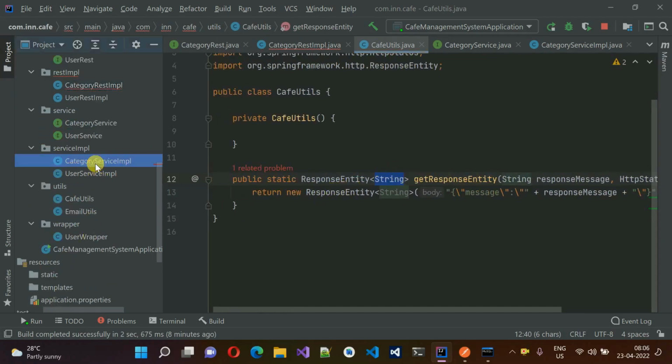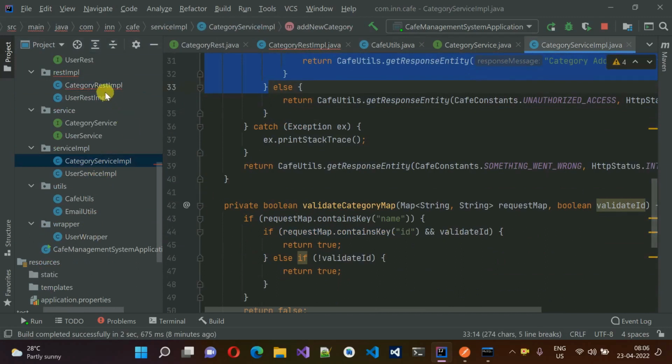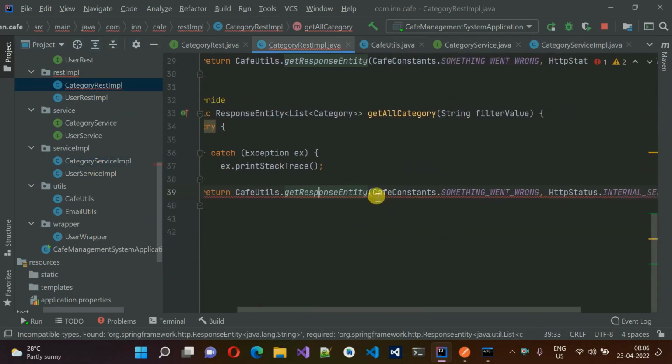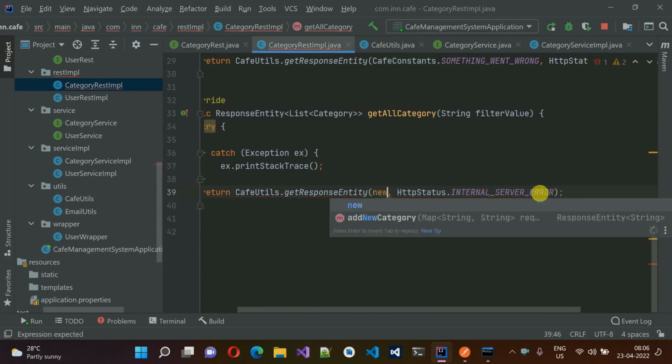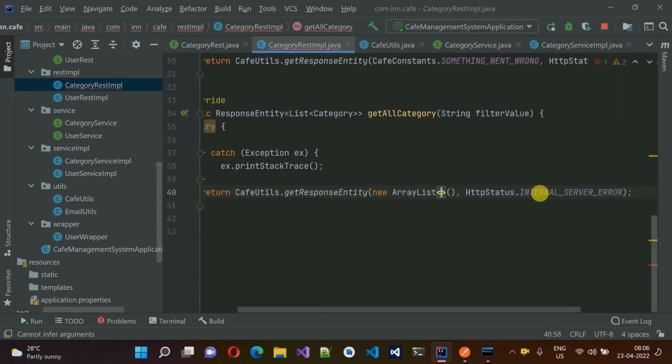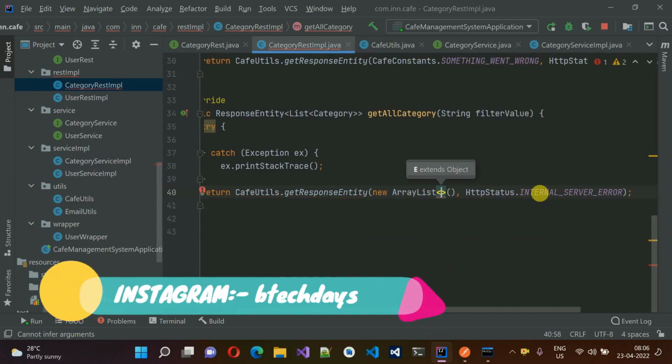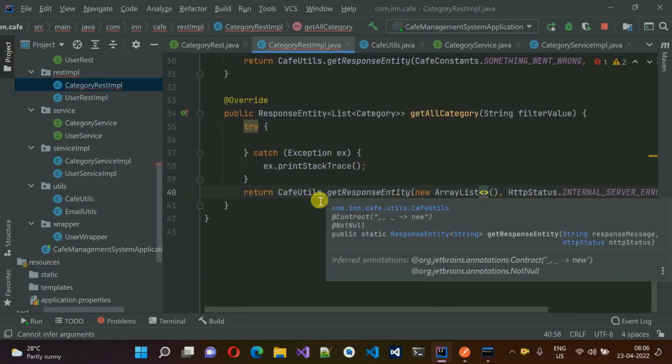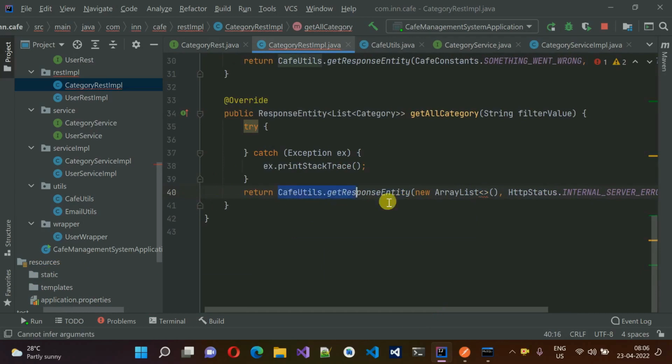So if we move back over here, what we have to do is move back to the rest tuple, just remove this part and return new array list of, just simply return new array list like this one. And not like this. Just remove this part and the response entity of type list of a string, you can mention over here or simply like this one.